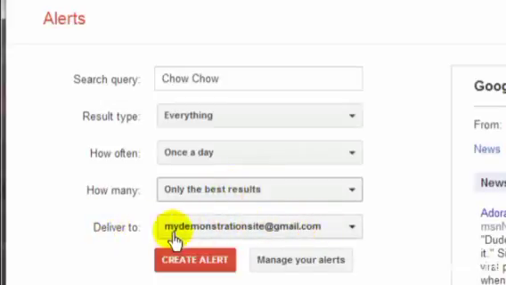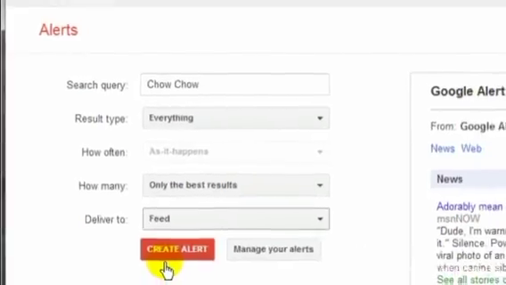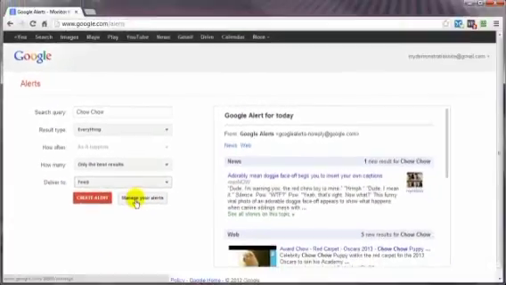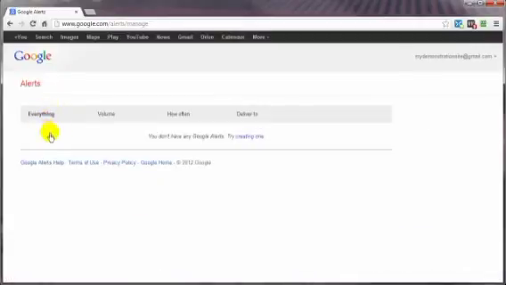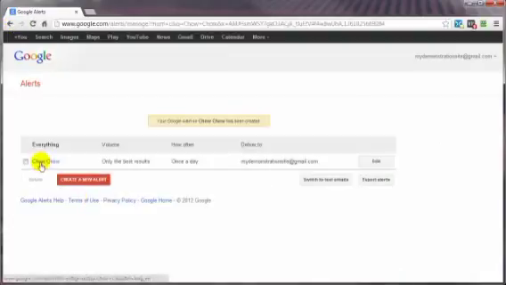And where do you want it delivered to? If you do not have a Gmail account that you're logged into, then you can just type in the email account that you want it delivered to right here. Or you could hit this, and you have it set up into an RSS feed. And here we'll show all of the alerts that you've got created, and you can edit them accordingly. Going back up here, and we click on Create Alerts, and you can click on Edit if you wanted to.